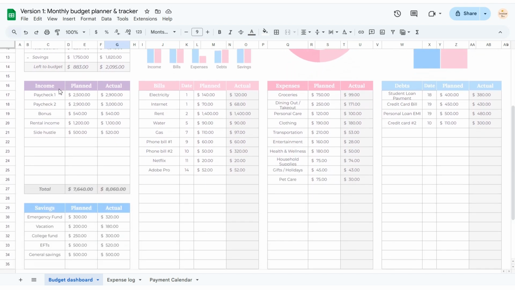Next, you'll move on to the income section where you can list out all your income sources, like paychecks, bonus, rental income, or side hustle. Next to each one, you'll enter the planned amount you expect for the month from each source. And once the money comes in, you'll enter the actual amount received right beside them.